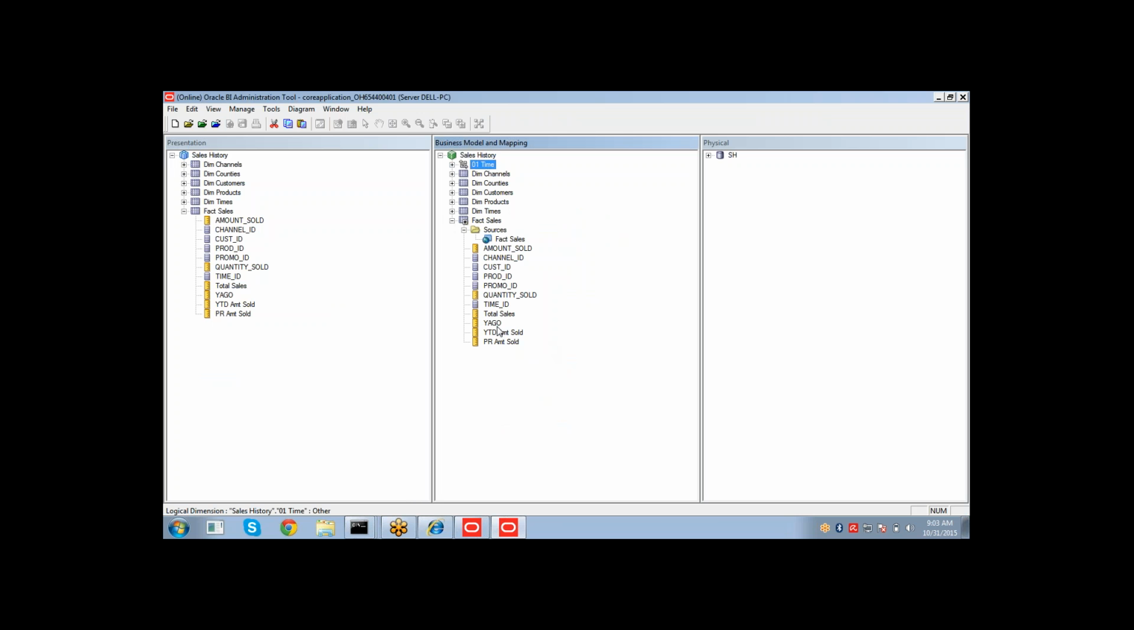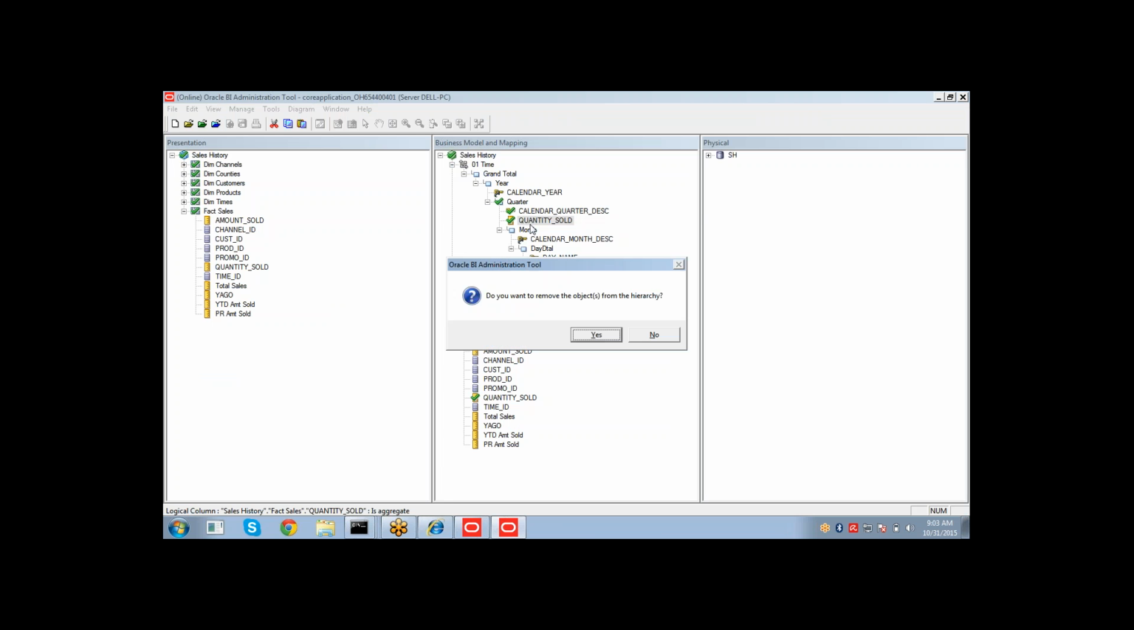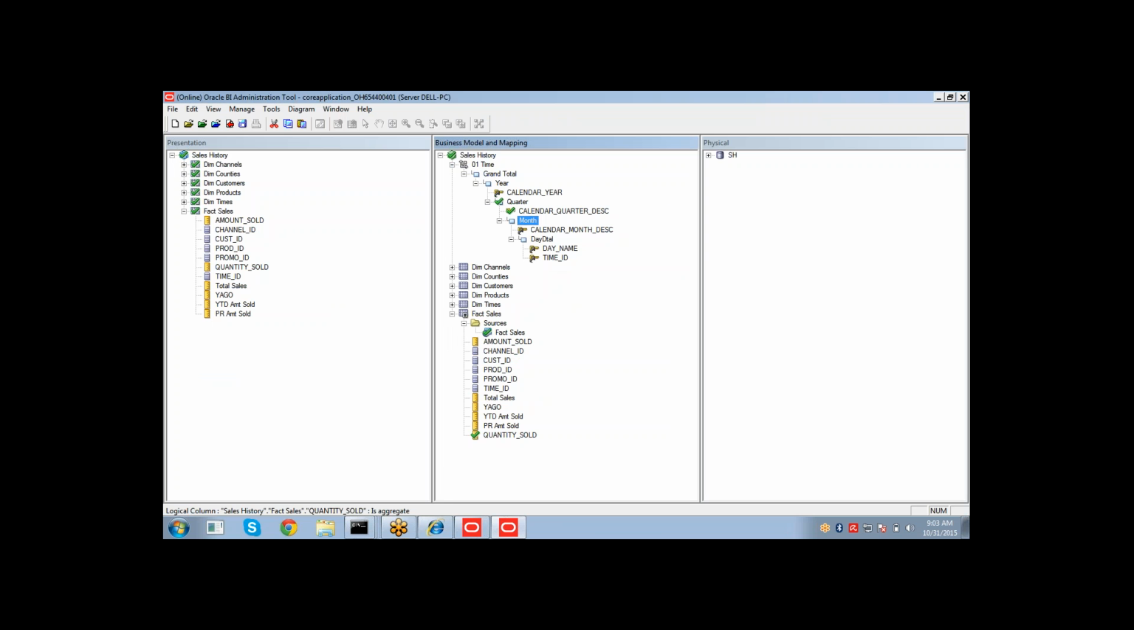So you define the aggregation on the particular measure value to restrict that. You are restricting the quantity sold value to display up to quarter level. Now what I am going to do is, instead of restricting one particular column in the table, I want to restrict the whole table data to a particular level. That means the whole table data will be aggregated and it will display to that particular level only.